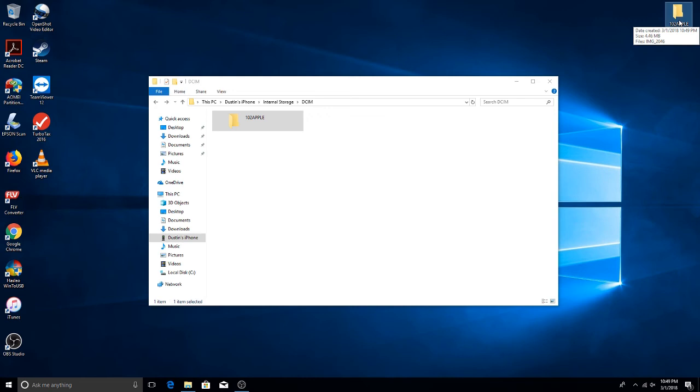Now I can move this anywhere on my computer. Once I get it to here, it'll take a little longer for you more than likely to transfer yours over, as you'll probably have more than one picture there. But that is literally all we need to do to move our pictures from our iPhone to our desktop if we're using Windows 10. If you're using Windows 7, you're going to do something very similar.